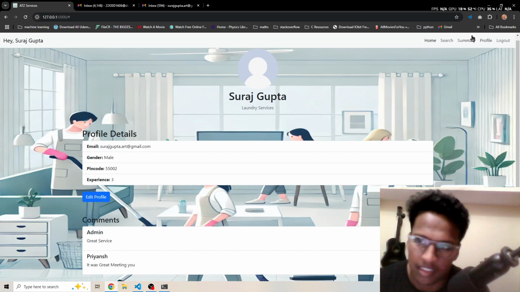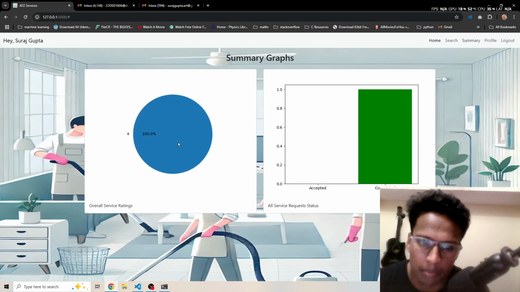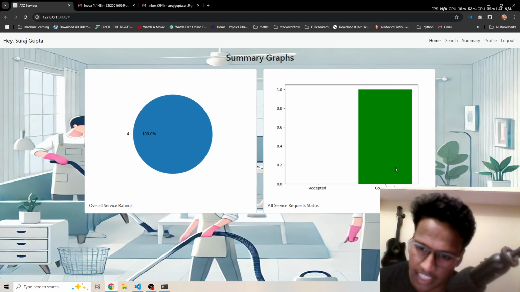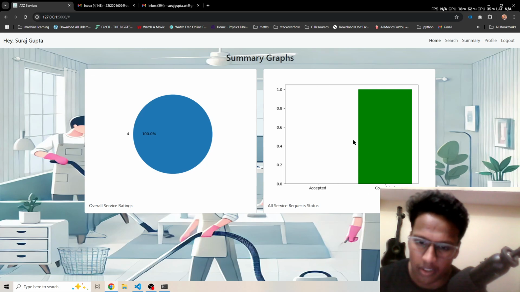Yeah, see my own summary. Now that I have a rating, it says I have 4 rating 100% because I have only done one request and I got 4 rating in that. Now here it says completed instead of accepted. So this is for the service requests I am working on right now. So this graph will show that.